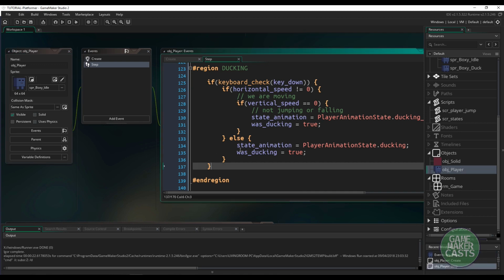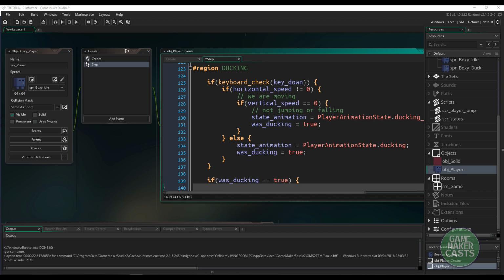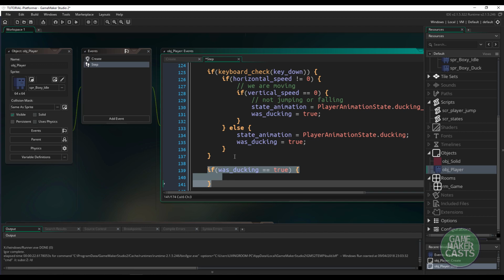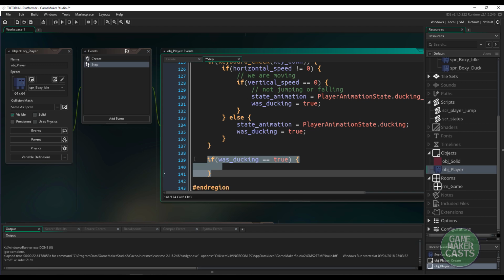What we need to do first is check to see if we were previously ducking. So we could say if was ducking equals true. And the way that we don't duck anymore is by just letting go of the down key. Because if we hit the down key, was ducking is going to be automatically set to true. So this if statement is always going to be evaluated to true once we let go of the down key.